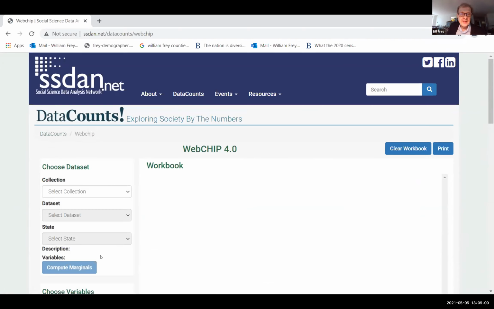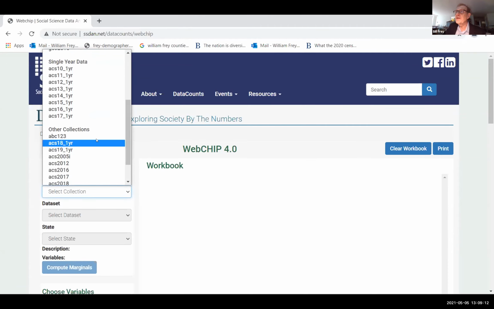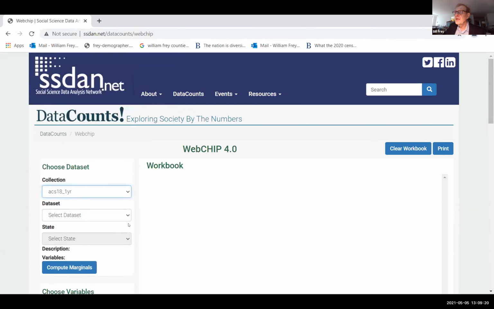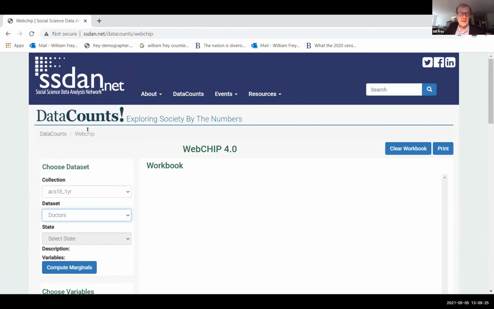I'm going to demonstrate an analysis which simply tries to get at the idea of gender differences in earnings, with a very simple example of what happens with doctors in the United States. So I'm just going to go through here. We have various different collections for different years and so forth. I'm going to go down here and look at something called ACS 18 1 year. This is from the 2018 American Community Survey 1 year file. And I'm going to look for a data set called doctors. I click that up there.